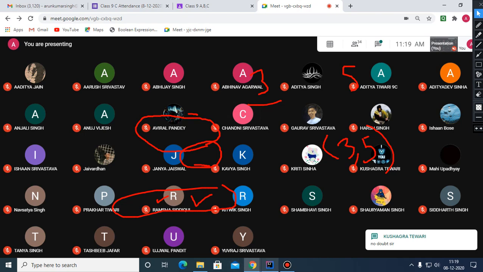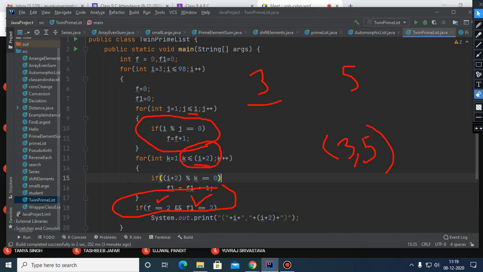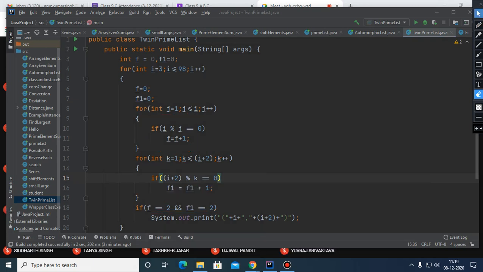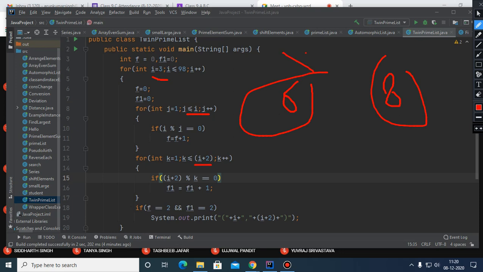Okay. Now, one small thing which I want to tell you. Children, suppose at any moment of time, suppose i is not prime. Suppose i is 6. 6 is not prime. Then no need to count the factors of 8 also. Because if the value of i is 6, then the value of i plus 2 will be 8. So why are we counting the factors of 6 and 8, when we know that 6 is not prime?